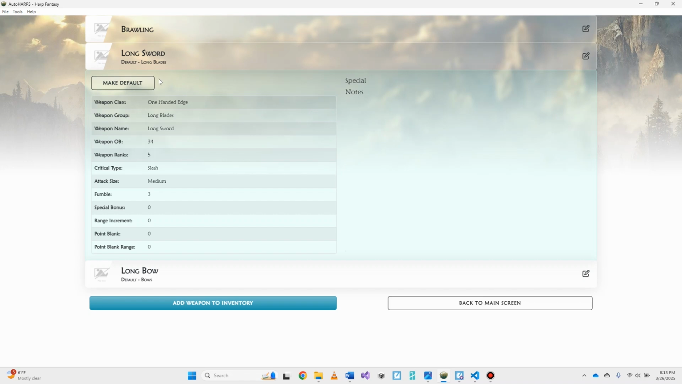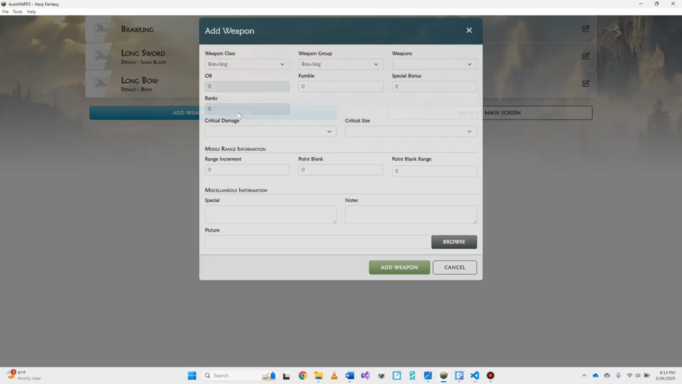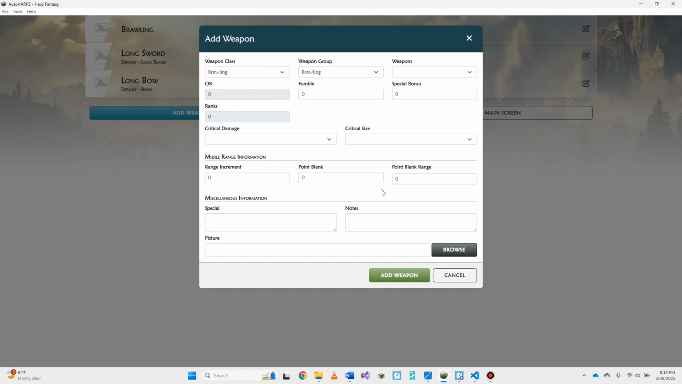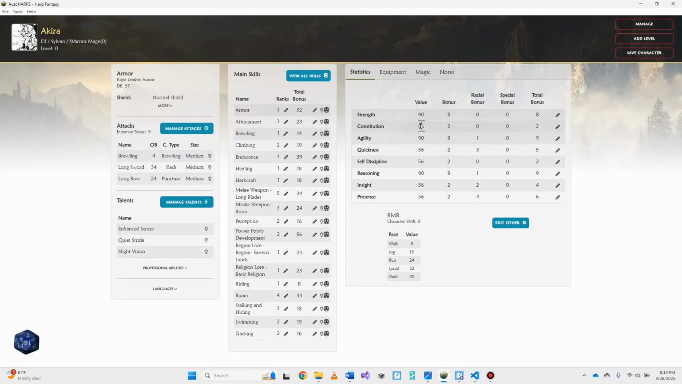If this weapon is not default and you want to make it default, you just go ahead and click on make default, and you'll get the default label right there. Beyond that, you can always add a weapon to inventory from here. It works fine. It'll basically add the weapon as an item to your character sheet. I just recommend that it makes a lot more sense to add it from either the skills and import it, or add it as equipment and then import it into attacks. It just makes more sense to do it that way.